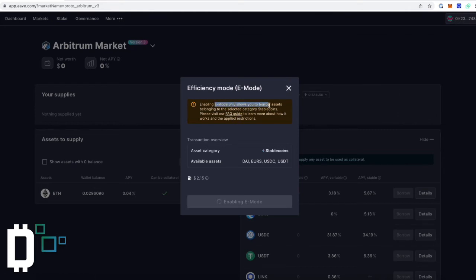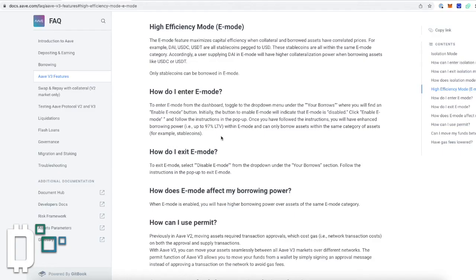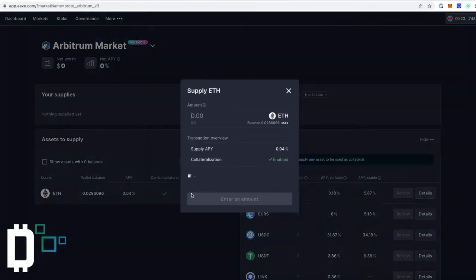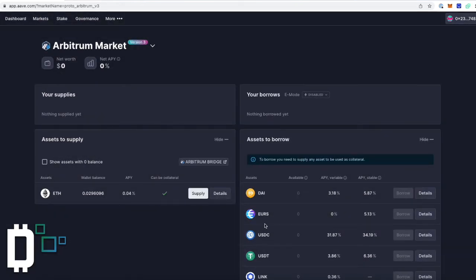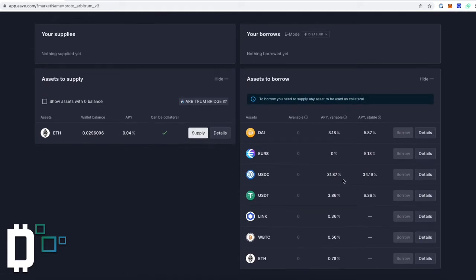E mode allows you to borrow assets belonging to the selected category, stablecoins. So when you are enabling E mode, you click enable, and then you get higher LTV within E mode, but you can only borrow assets within the same category of assets. So if you want to use E mode, you have to supply DAI or USDT or whatever it is, and then you've got to borrow against it.